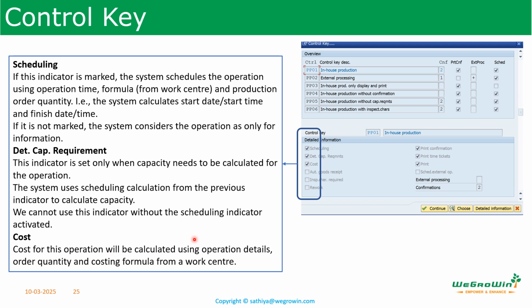And then the third one is the cost. Cost means whether the operation has to be costed or not. Again, that is also triggered based on this control key. When you enter a control key as the default control key in the work center, that will come automatically to the routing. In the routing, these are all the different functions that are carried out.